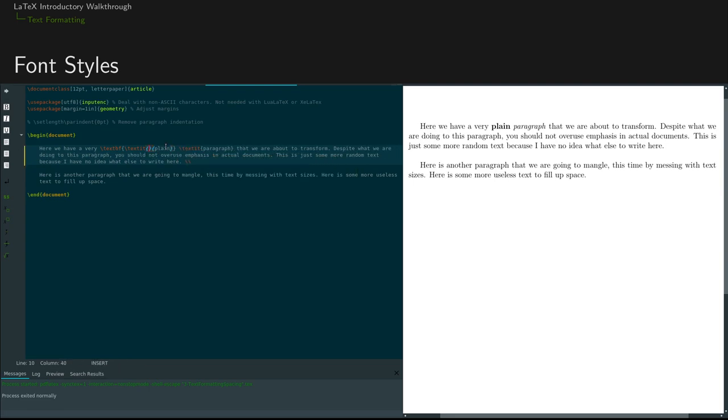Alright, let's fix this mess. So here we have plain is italicized, and then this whole thing, the italicized plain, is then put into boldface.